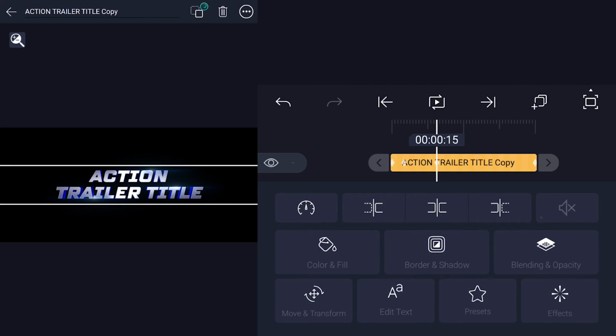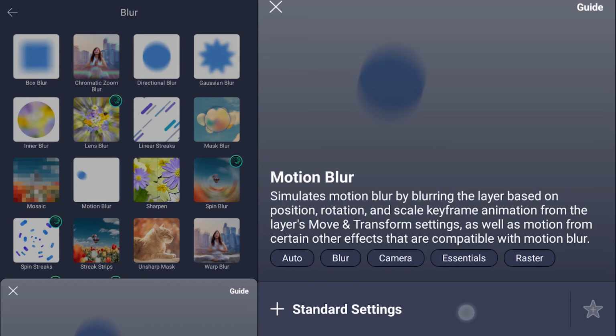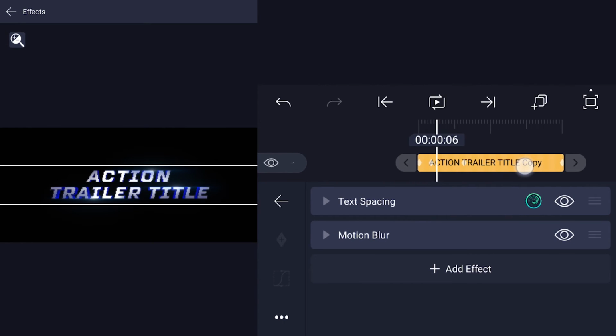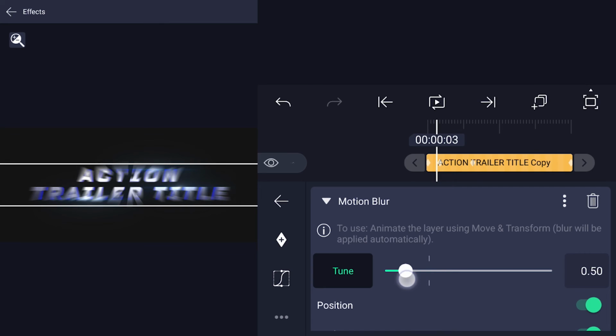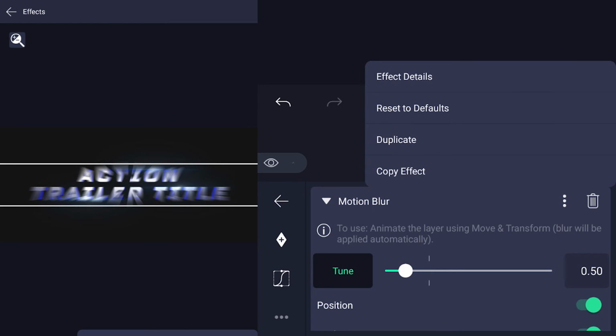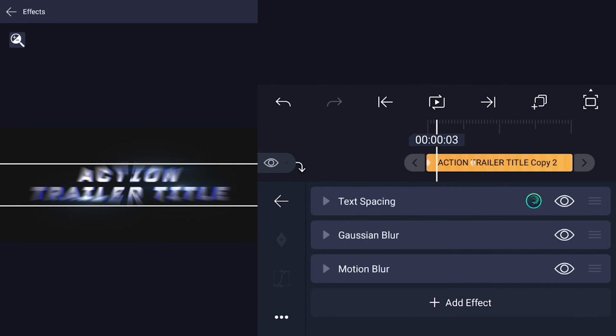Add one last effect called motion blur. Set it to 0.50 and copy this effect. Then paste it to the rest of text layers.